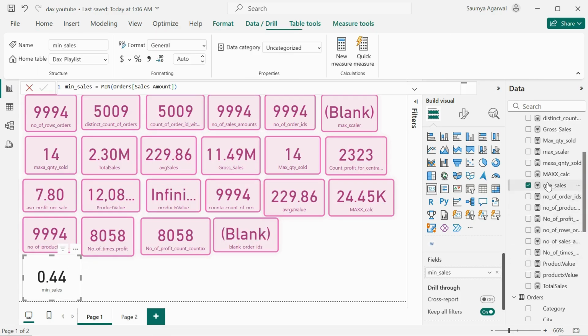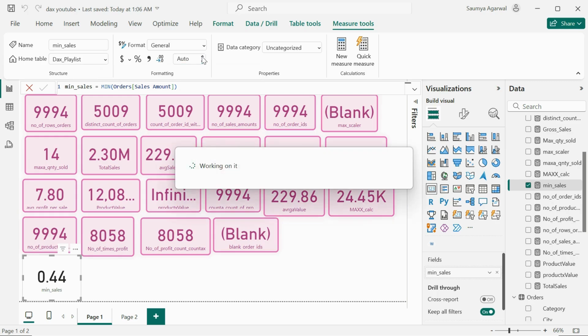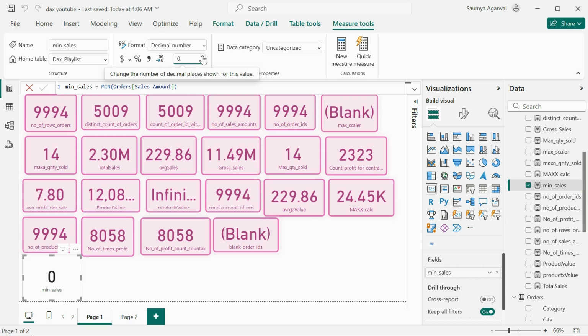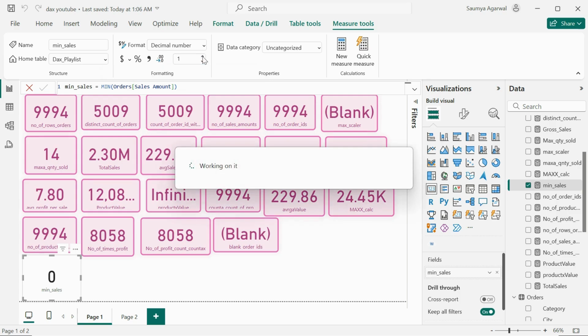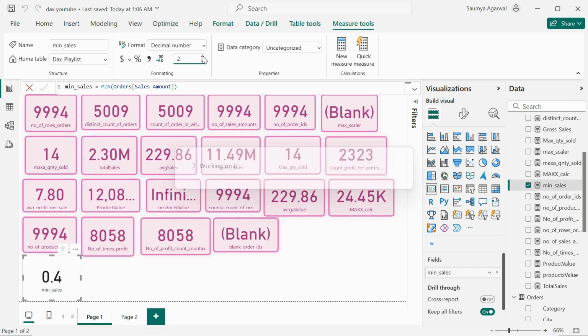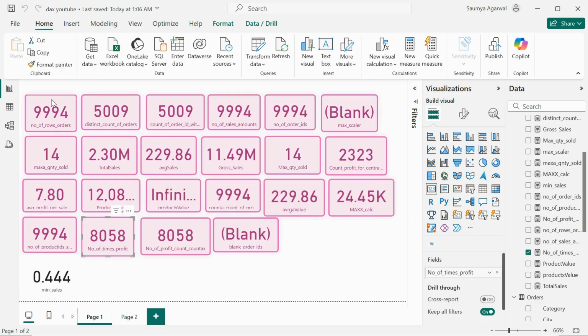We can just click on this measure here, and we can increase the total number of decimal values from here to 3. It will show you the result. Now you can just copy the formatting from one card to another card, correct?